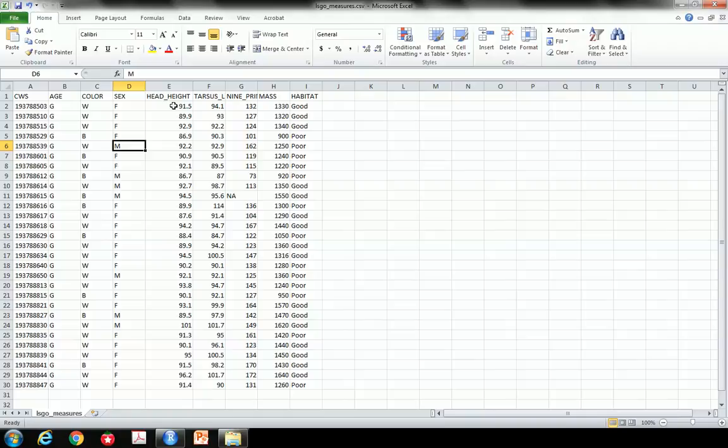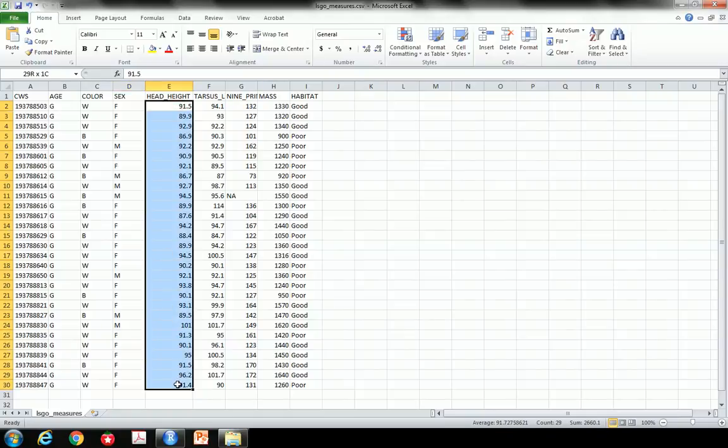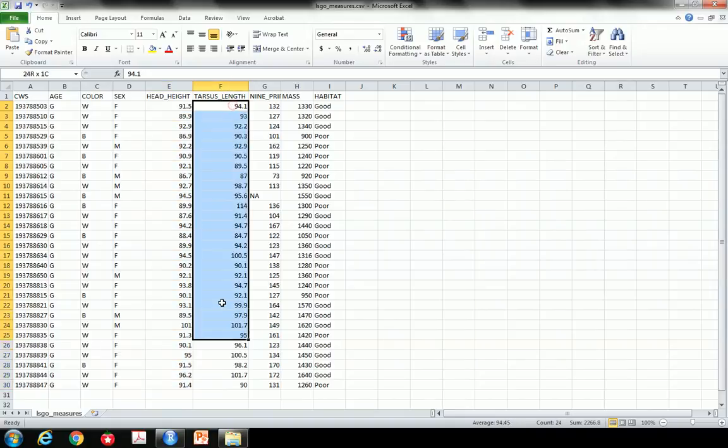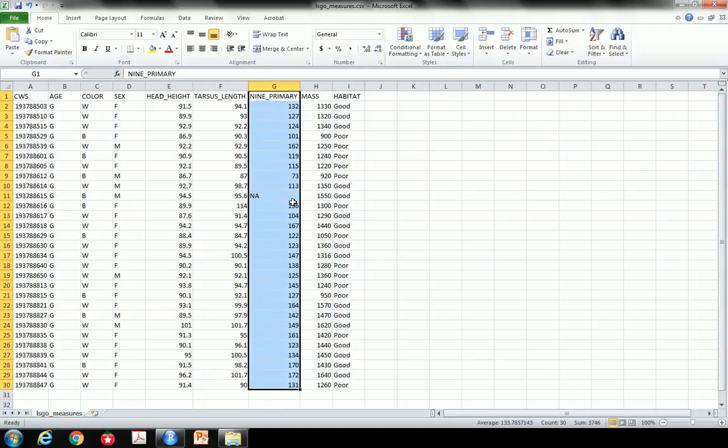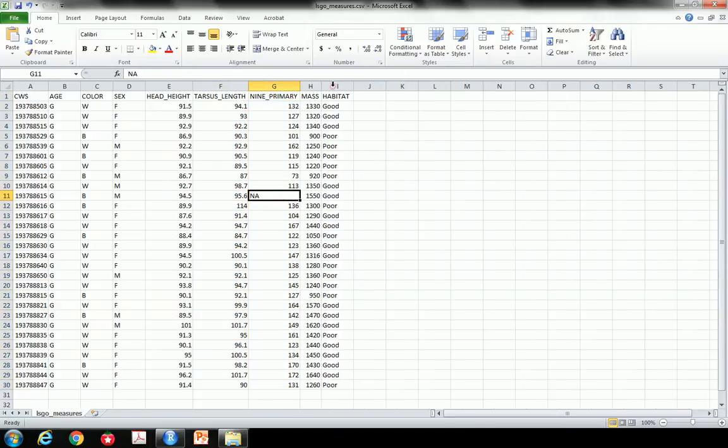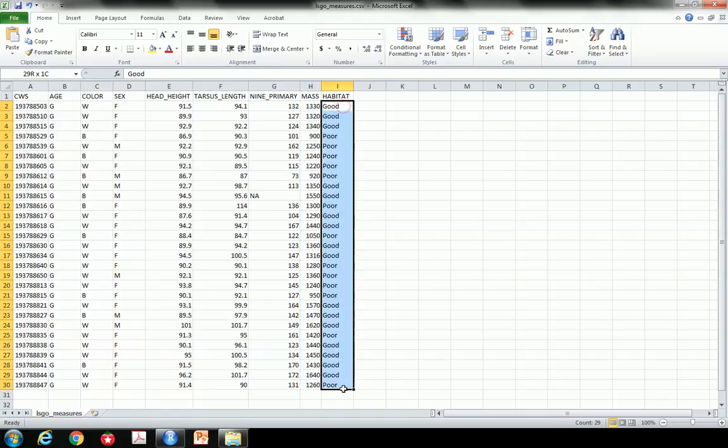And then we have measured their head length. This is going to be in millimeters. Their tarsus length, so that's basically their leg bone. And then we have the length of their 9th primary feather, and I can see there's one NA in there. We measure their mass in grams, and then what habitat did they come from, good or poor habitat.